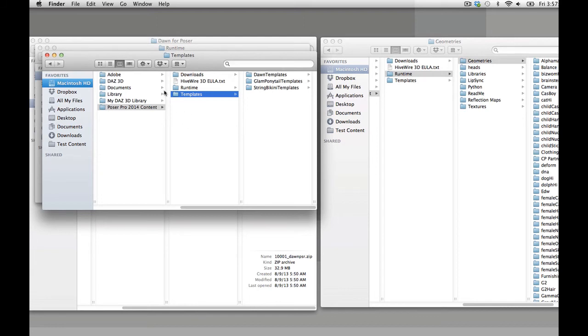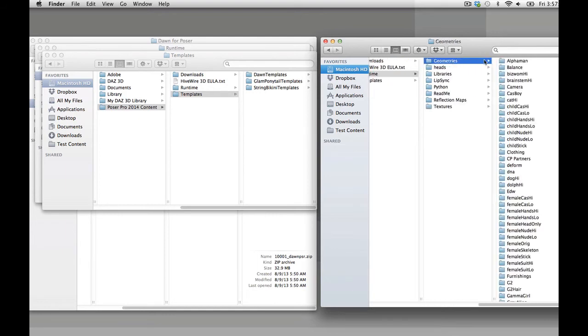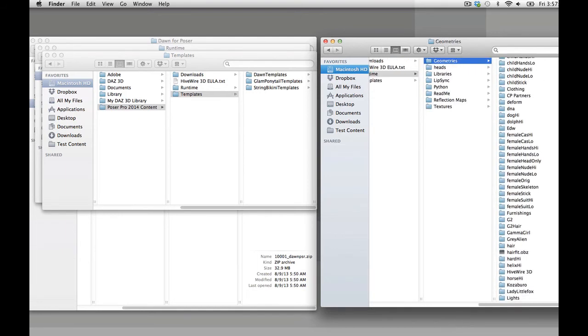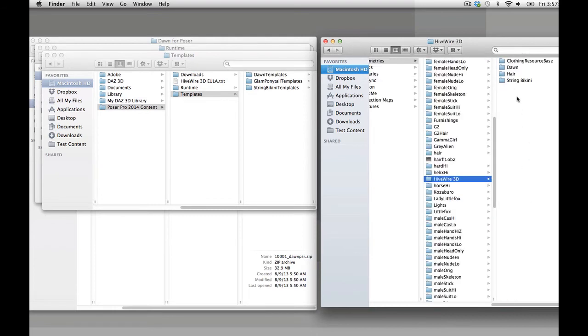You'll see a couple other folders come up over here. Look what happened: now we have that templates folder alongside of it. If we go into geometries and scroll down to H, we see the HiveWire 3D folder, and then we've got all the DON assets right in there. So it did a nice job of that.